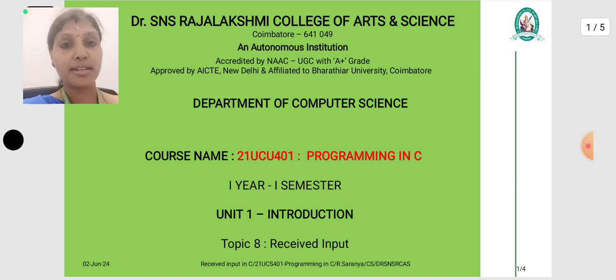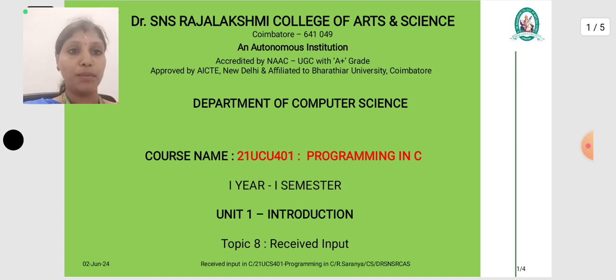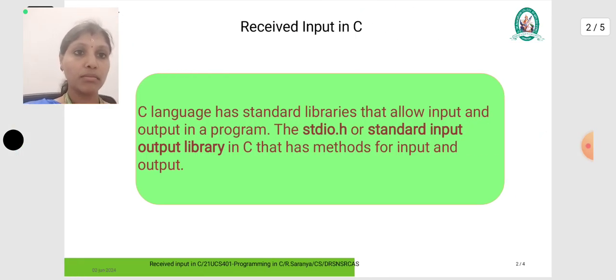Today, in this lecture series, we are going to see the topic Receiving Input in Programming in C. Let's see how to receive input as well as print the output. Receiving input in C programming.